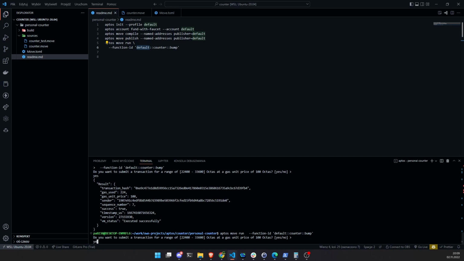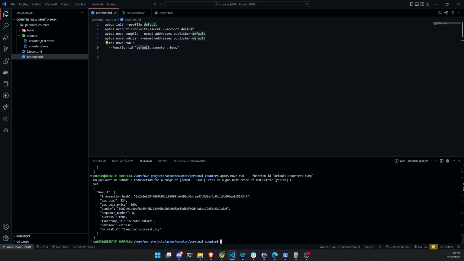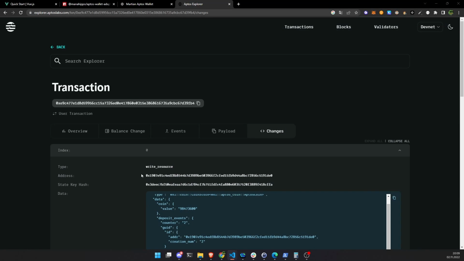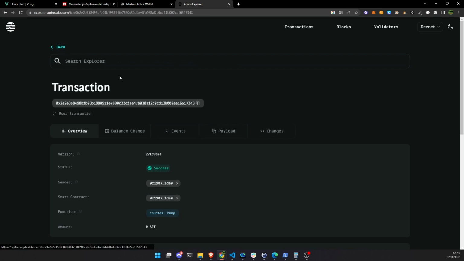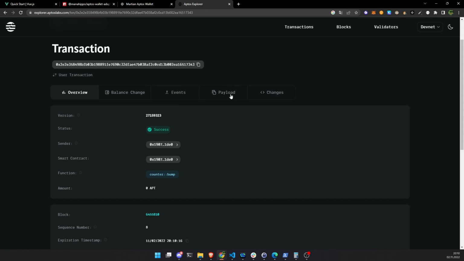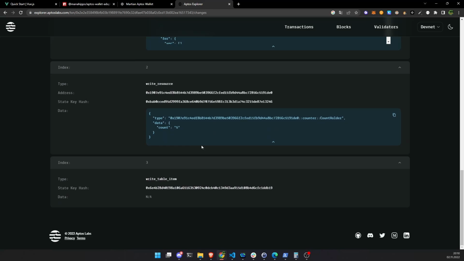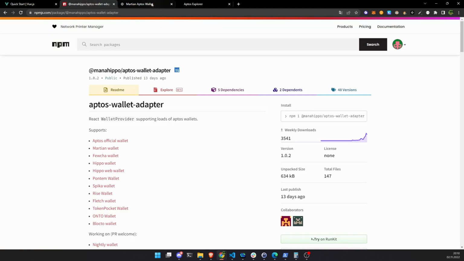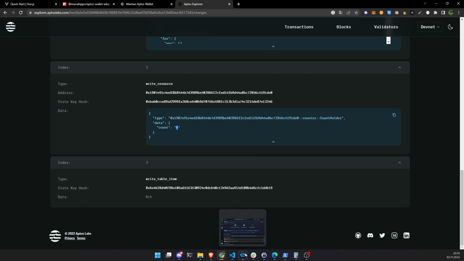Of course, let's pay it. Yeah, and there's our new transaction hash. So let's check it out. Was the interaction with the blockchain successful? We want to go to our changes. Let's find our counter, and in here we got our count is 5 right now. It was 4 before, so we bumped the counter. So yeah, that's pretty cool. And basically this is as simple as we may interact with a blockchain.